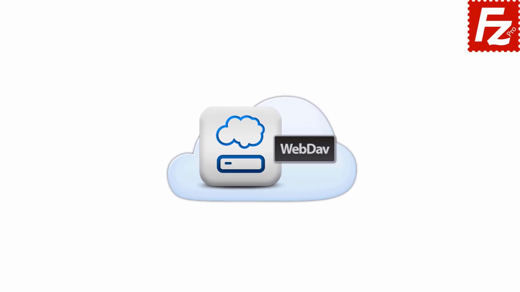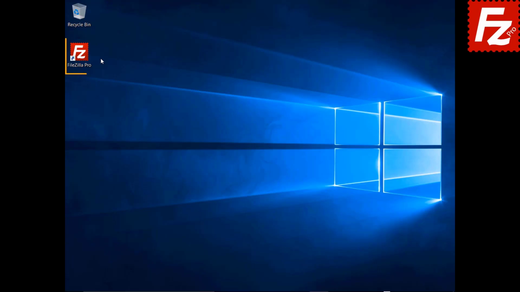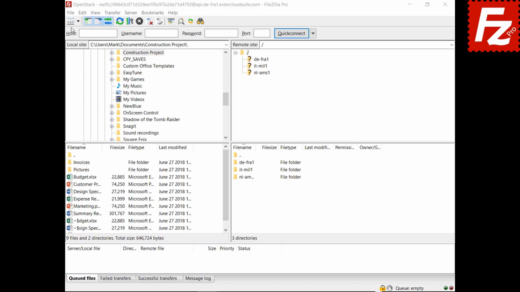In this tutorial, you will learn how to connect to a WebDAV storage with FileZilla Pro. Before you start, make sure you have the WebDAV hostname, username, and password. Contact your provider to obtain this information. Launch FileZilla or FileZilla Pro.